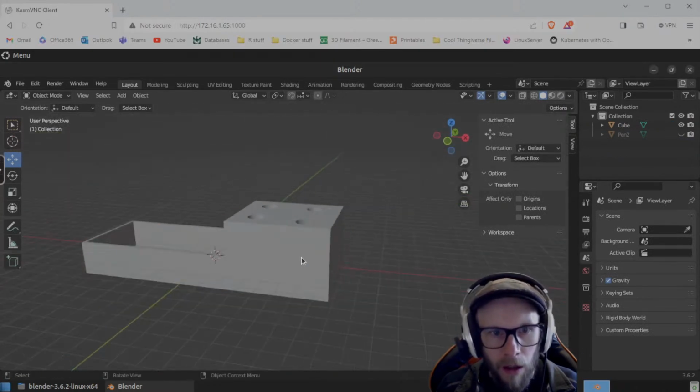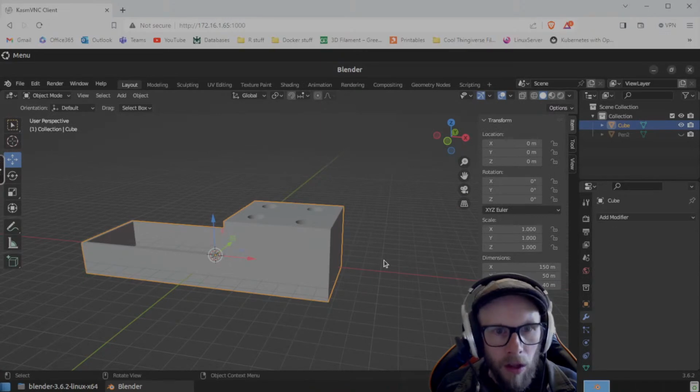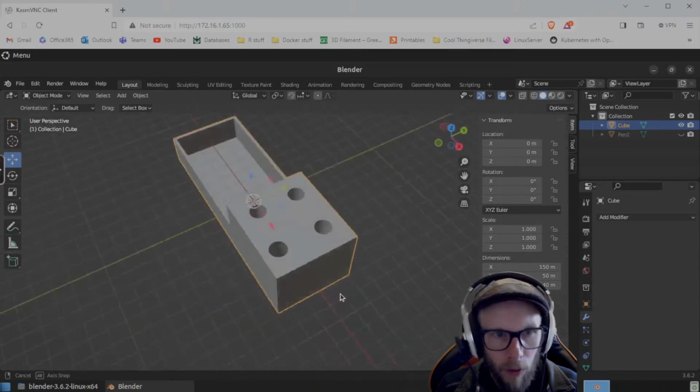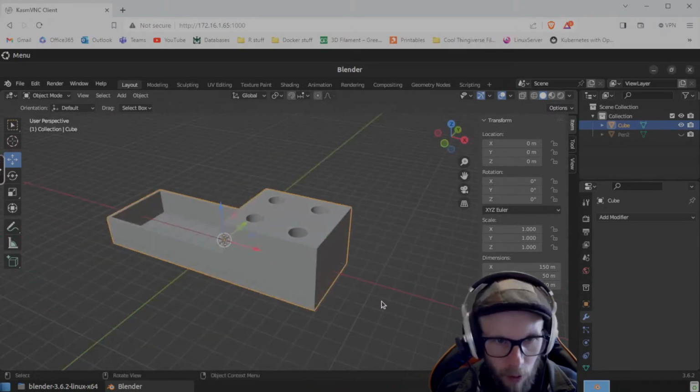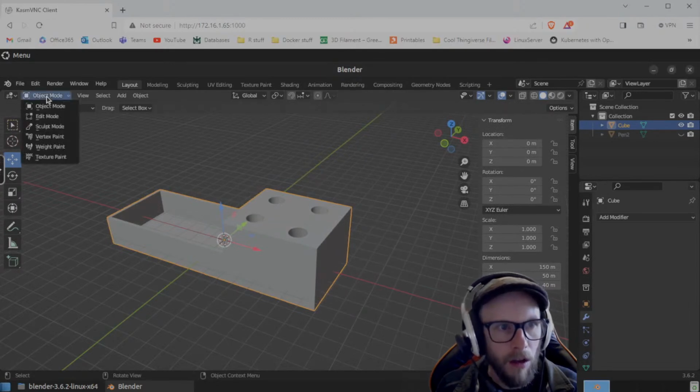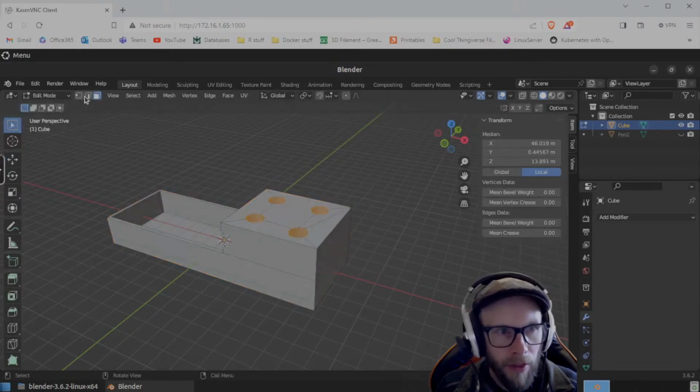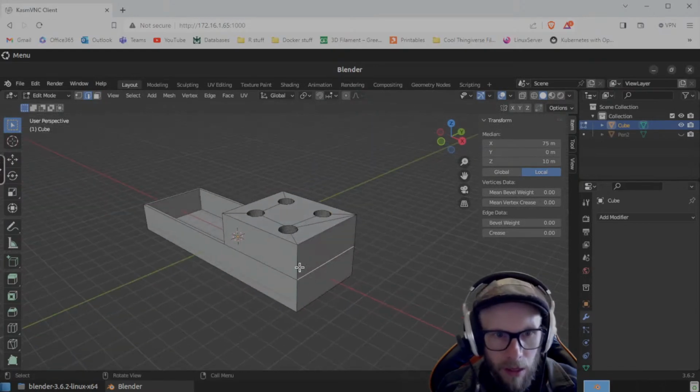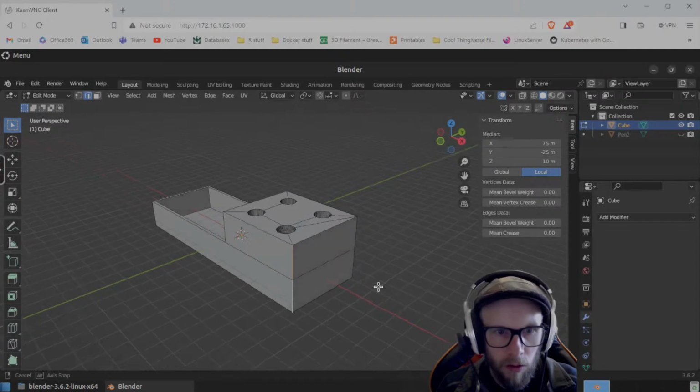And then the next thing we could do, say, like, see all these sharp corners, or I don't know, I don't like the sharp corners. Let's fix that. So let's go to Edit Mode, and then let's select the different edges, and you need to press Shift to select multiple.